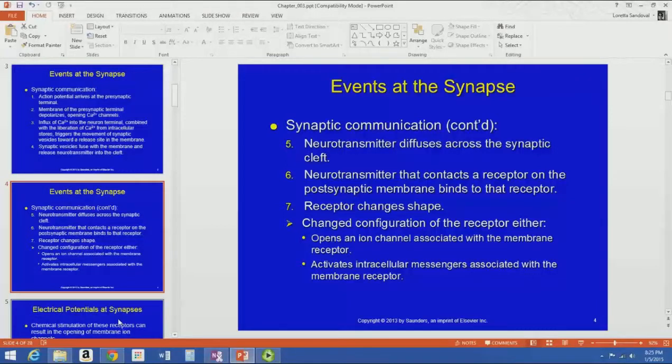Changing the shape of the receptor can do a couple of different things. It can open an ion channel that's associated with that membrane receptor, like we talked about in Chapter 2, or it can activate intracellular messengers that are associated with that membrane receptor. This is often referred to as a second messenger system. We are not going to go into the detail that there is in the book about the second messenger system. We're just going to say that it's a possible thing that could happen when the neurotransmitter binds the receptor.